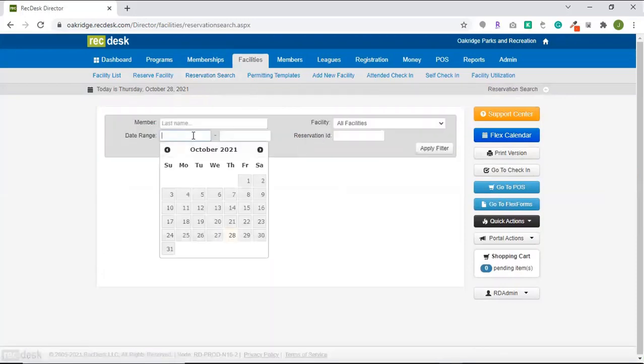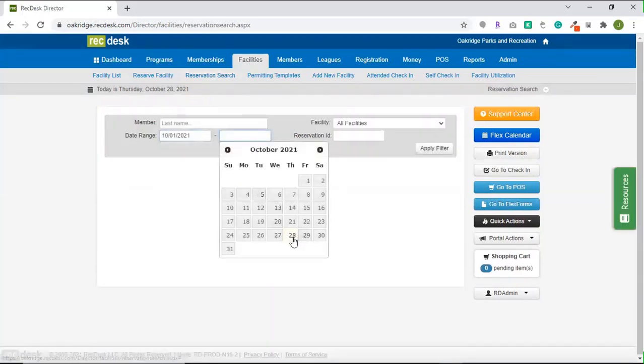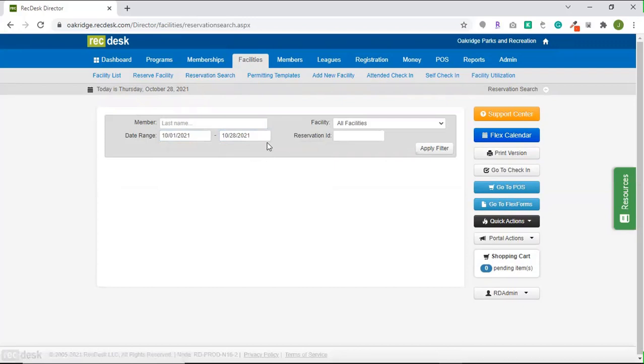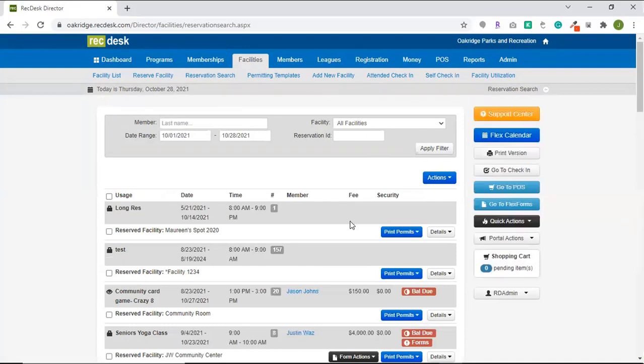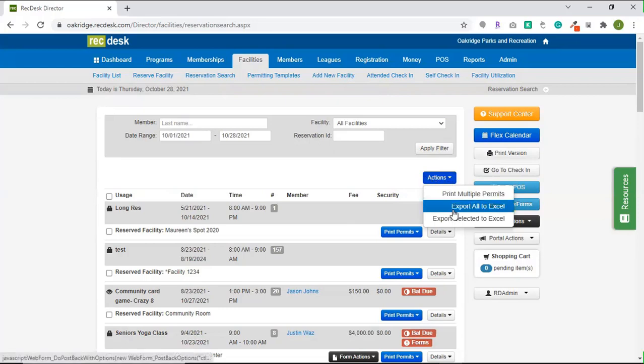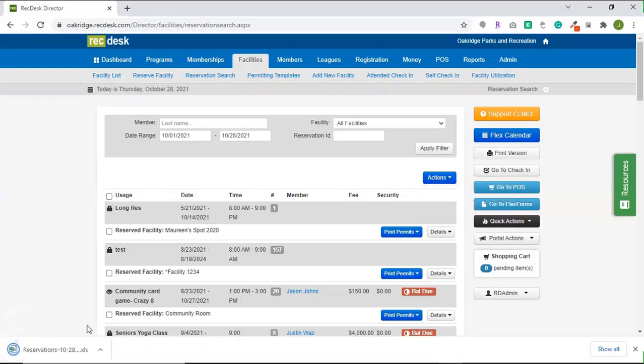Under reservation search, the big heads up I will give to you all here. You do need to enter a date range. We did have to implement a block for anything longer than, I believe it was, a year. And please filter by facilities if you have a large number of reservations. If you apply filter and it's a lot of data, your browser may just get a little slow. And then click on your actions. I'm going to export all to Excel.